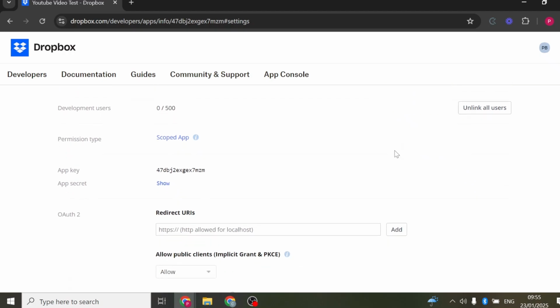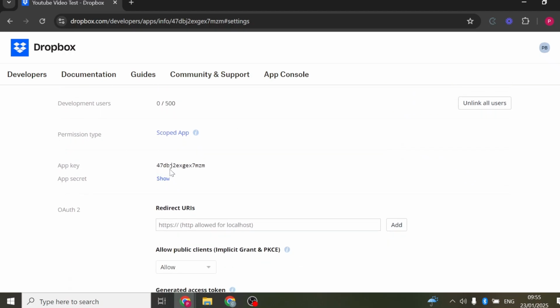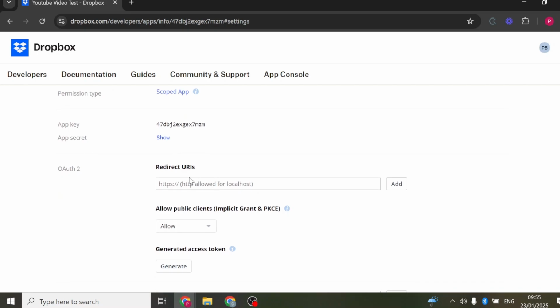So what we are trying to do, you have the app key and you have the app secret. I'll be deleting the app, so I'll leave this. What you do is, first of all, save your app key and your app secret. Then also add a redirect URL. So you can use http://localhost.